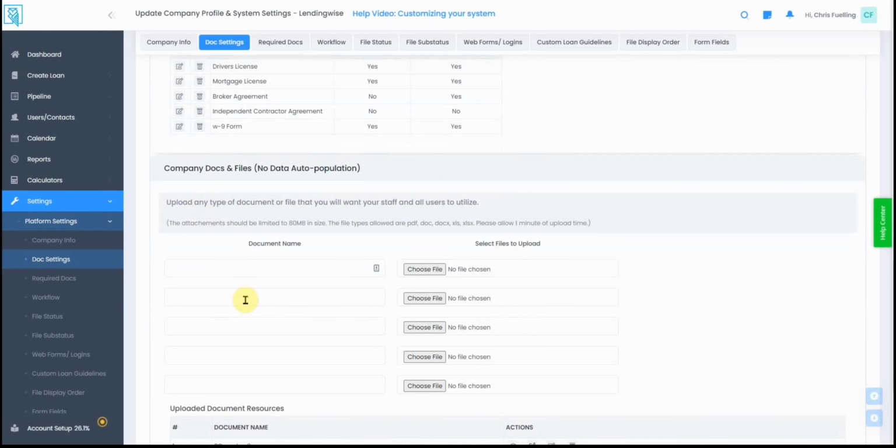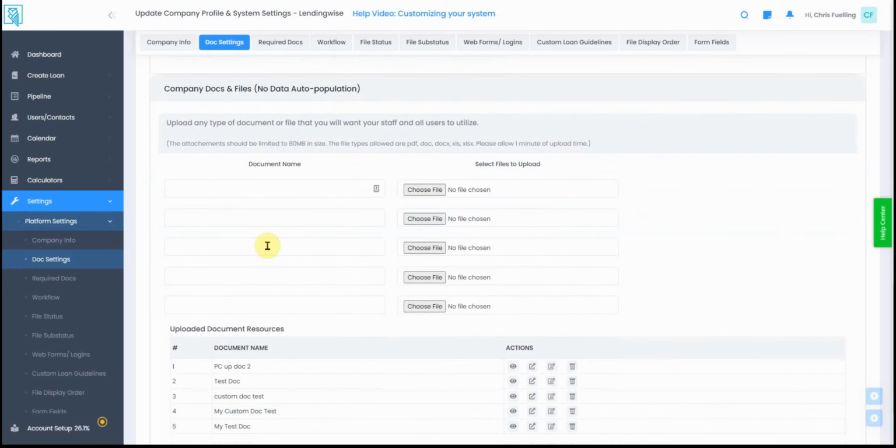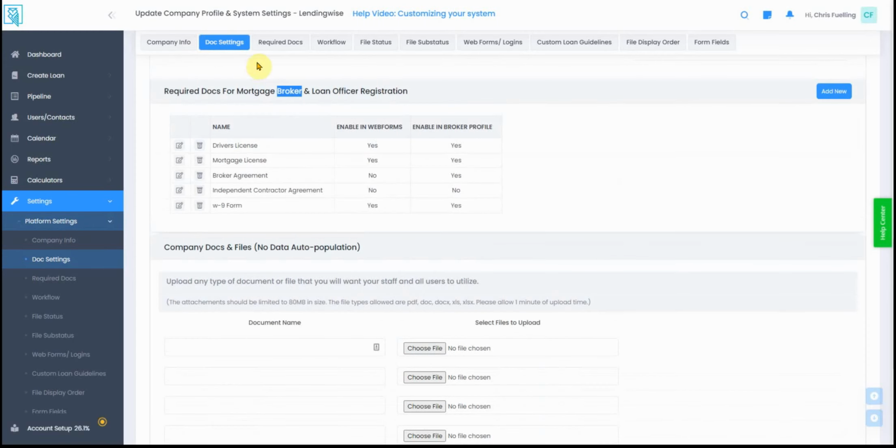You can also upload your company docs and make them available inside of a loan file, so that people can automatically pull them down. Maybe their guidelines, rate sheets, any type of universal template that you want to make available in a loan file that's distributable to the borrower, to the broker, to your staff. This is where you would upload it under the doc settings.